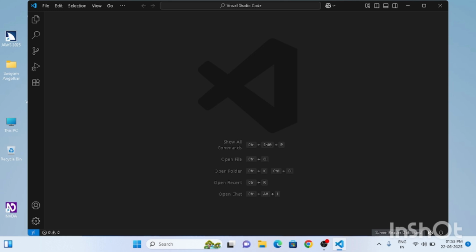Now I am going to install some extensions. To run our HTML code, we want two extensions. First one is Live Server and second one is Boilerplate. So let's discuss these two extensions. Live Server will help us to run our code. And the second one is Boilerplate. Boilerplate is a very helpful extension in VS Code. By using Boilerplate, we can generate our entire HTML code.